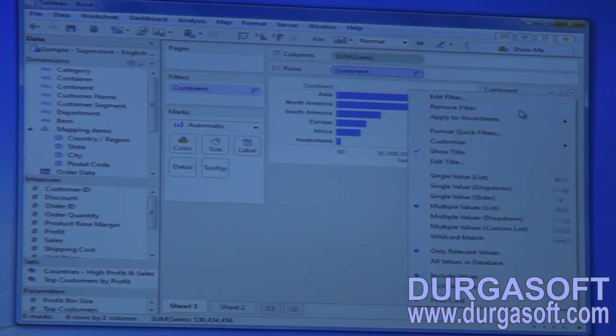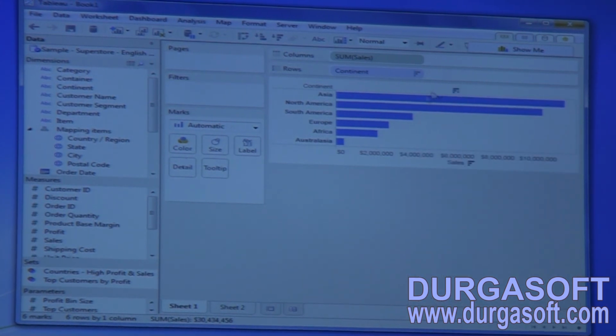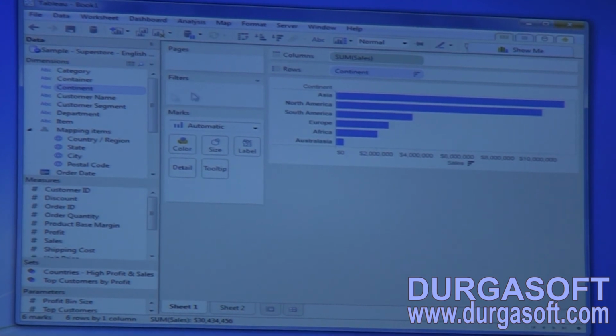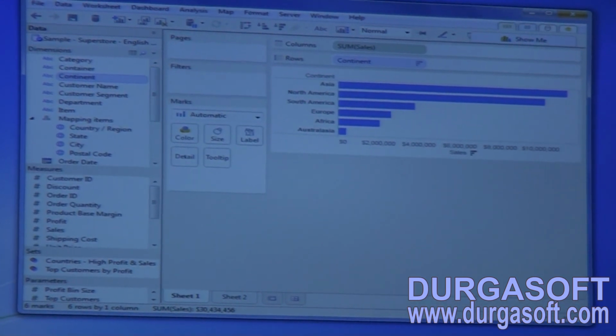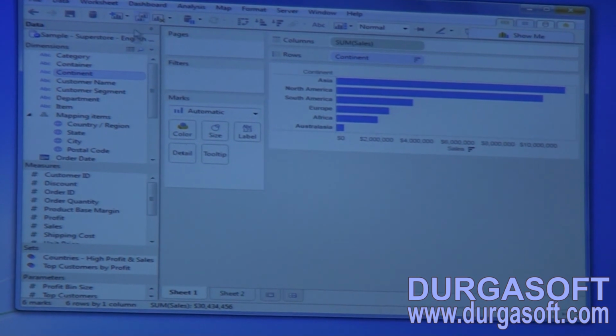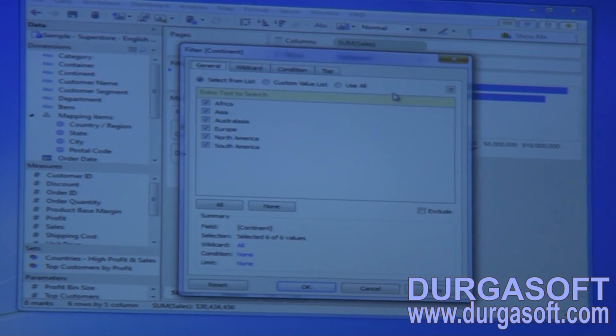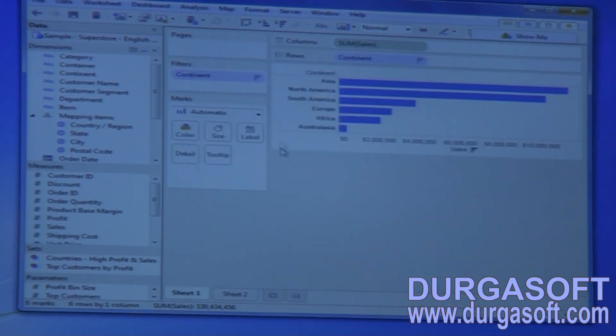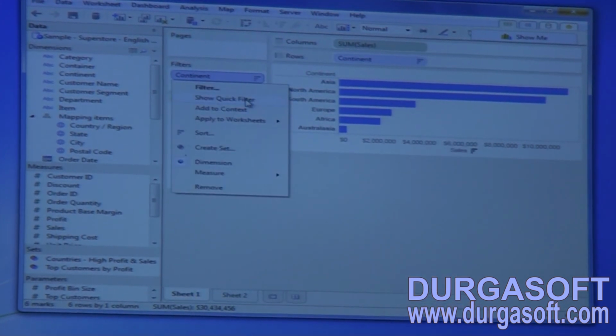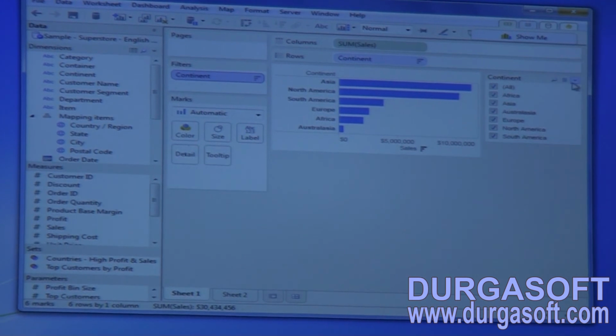That is remove filter, which means this filter will get removed. Now let me show you. That's it, it has been removed. Let me enable that one once again. Now we are going to see the other options as part of this particular quick filter.